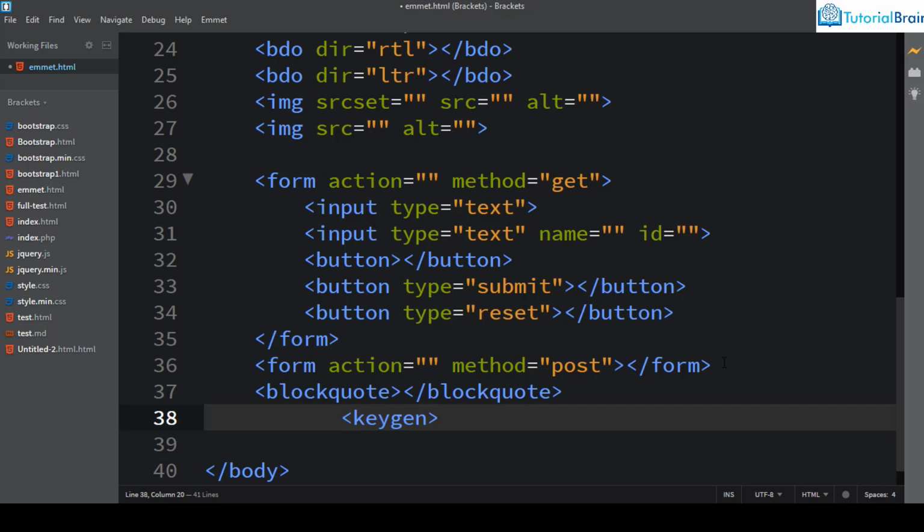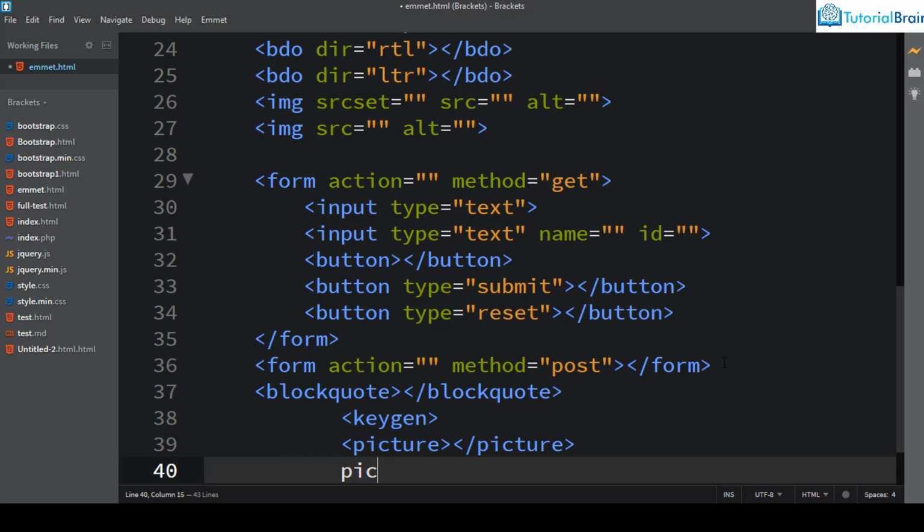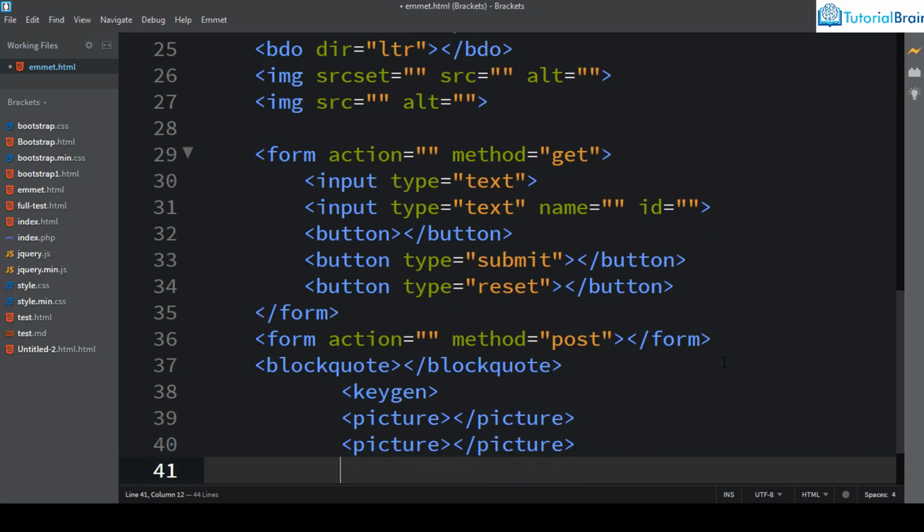So you can try some of the letters. For example, you can try the first 3 letters of a particular tag, or the first 2 letters, or even the first 4 letters as well. Suppose I give PIC and then press tab, it will create a picture tag. Now you don't have to type picture completely and then press tab, right? If you just type PIC and then tab, it will automatically create that. Similarly, if you give COLG and press tab, it will automatically create colgroup.